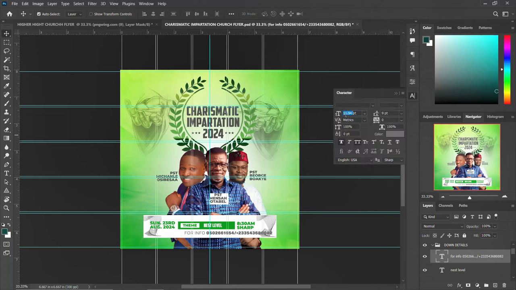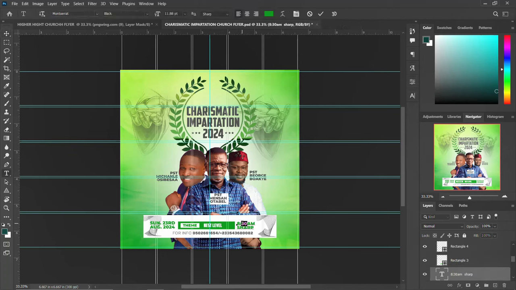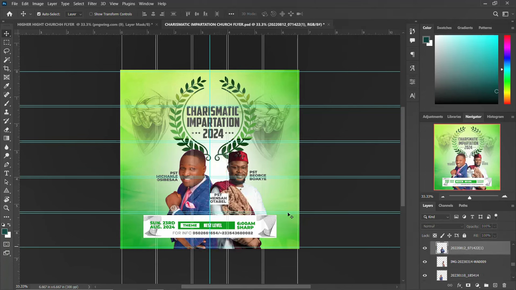So let me reduce this size and then position it carefully for the purpose of the tutorial, if you are making adjustments to it. And maybe if your time is quite different from mine, and maybe if your time is 6 o'clock, you can make it 6 o'clock and just do your editing, 6 o'clock a.m. sharp, and then the date too as well. And maybe the theme, if your theme is also quite different from mine, you can make changes to these things. The image itself, you can make changes because you can just edit them, and the names.